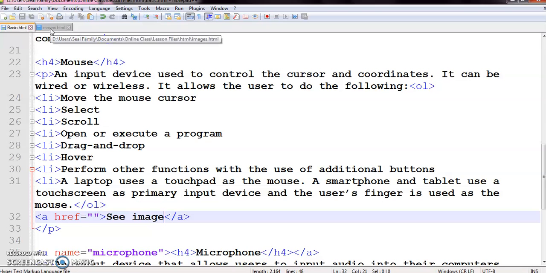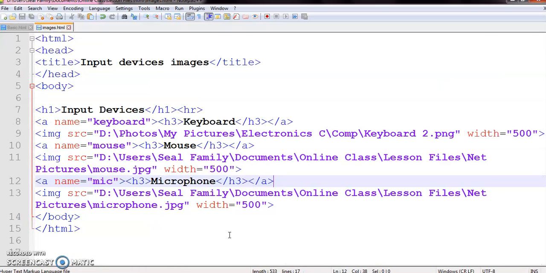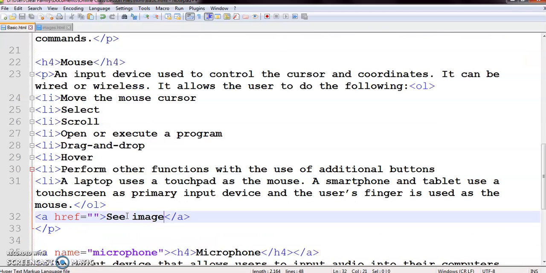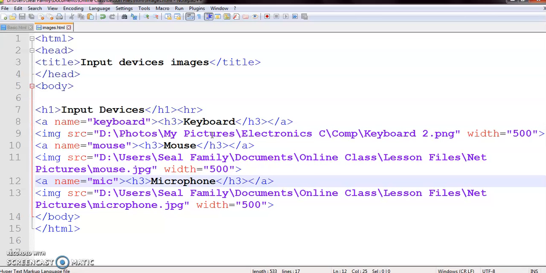I have already created another HTML file called images, and here I have put some images of input devices like keyboard, mouse and microphone. So all I am going to do is, when I click on this hyperlink, I will jump to this images page and directly to this section, the mouse. I have already wrapped this mouse section inside the anchor tag and named it mouse.